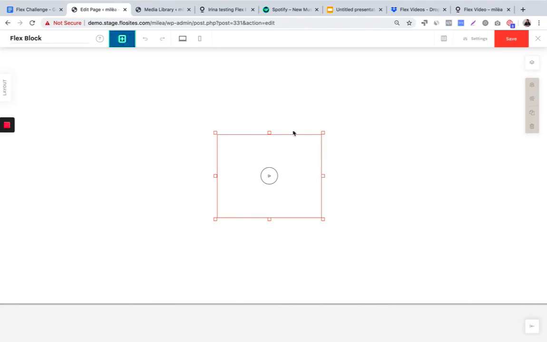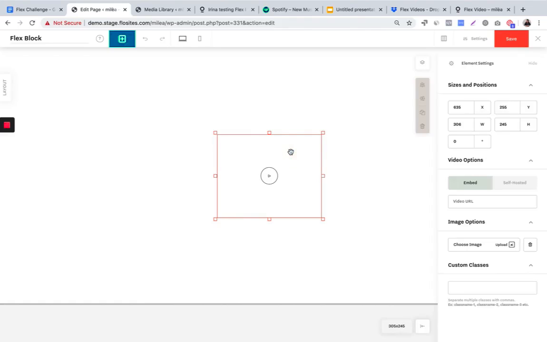For the video element, there are some specific video options. So double click on the element, and here we have embed or self-hosted. With the first option, you can use a link to your video. You can use a YouTube link or a Vimeo link. With the self-hosted option, you would need to upload a video file. If you choose this option, make sure the file you upload is a small size file.